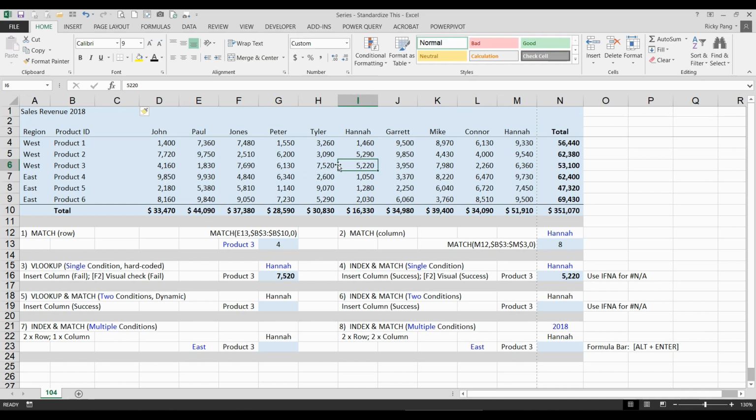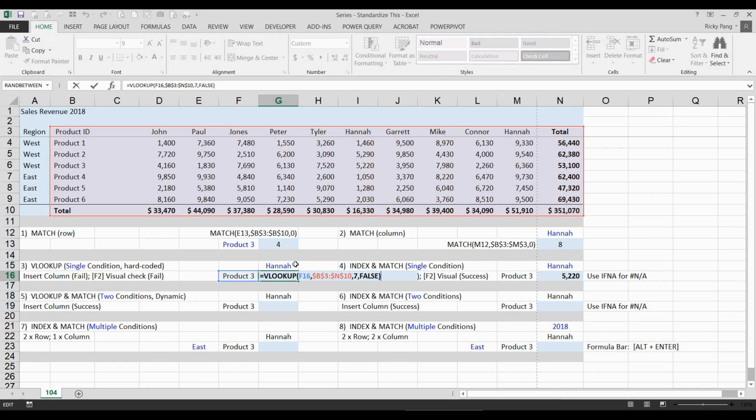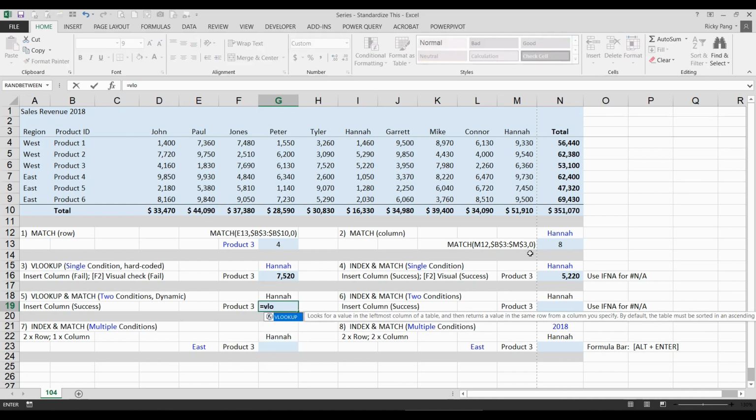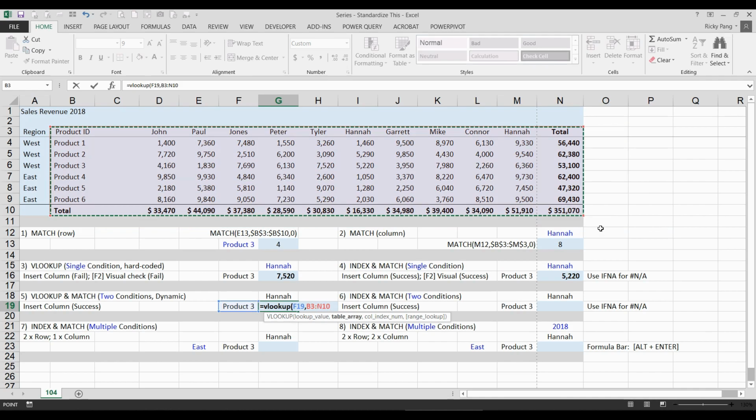It's no longer 5220, even though our title says Hannah, but with F2 here, it doesn't reference this word, so it's not looking for an exact match for the title. We could change this hard-coded 7 using the MATCH formula that's already figured out here. So in this case, let's use VLOOKUP, look up product 3 within this range, lock, column index number.